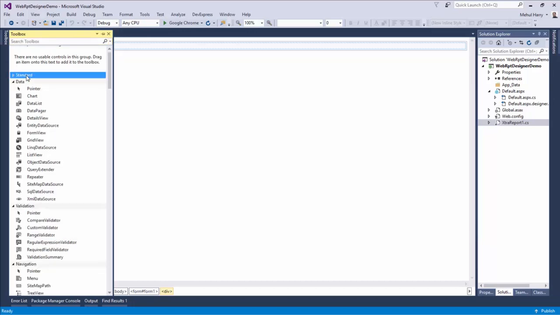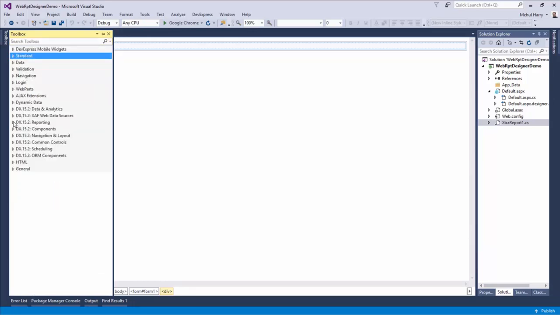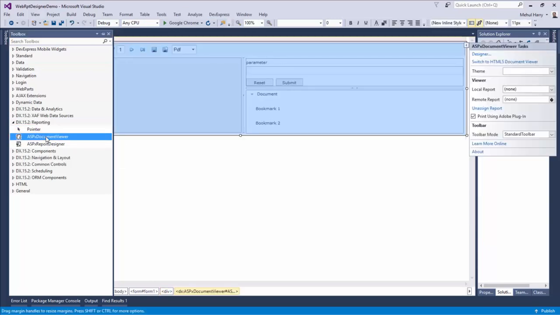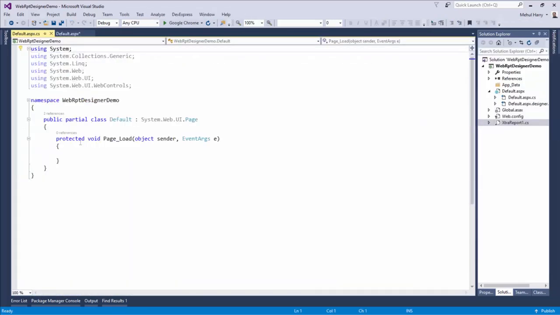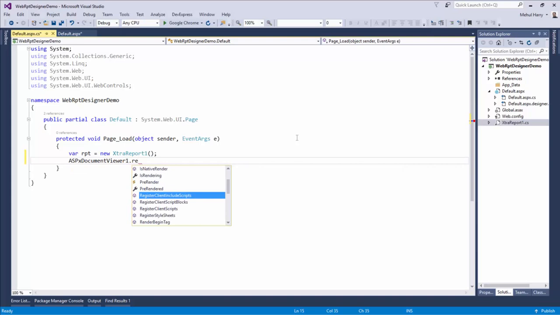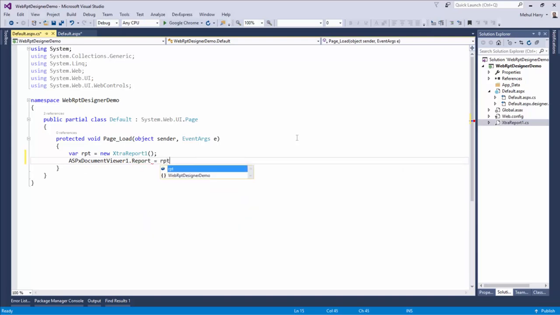So if we take a look at the reporting tab, you're going to find the ASPX document viewer. Now when I drop the document viewer on my form, you can see I've got this beautiful document viewer. And to load up the report inside of here, what I want to do is first instantiate an instance of that report. So I'm going to create a var called RPT, and instantiate a new extra report. And now I can simply call the ASPX document viewer, set its report property to RPT.